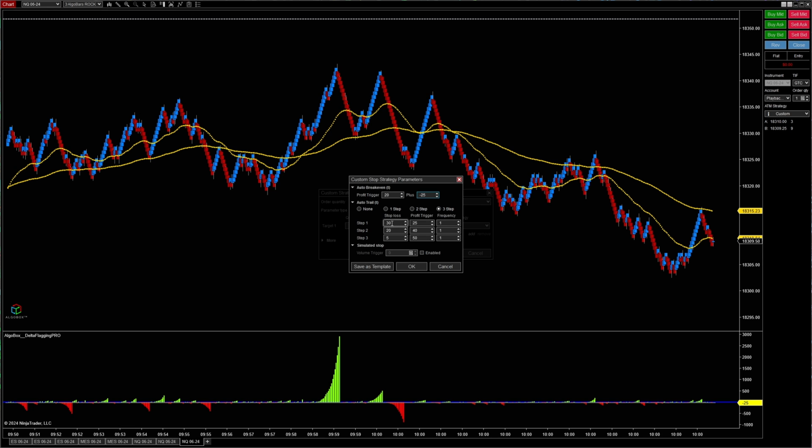Then what I want to do is once the market has moved 25 ticks in our favor, I then want it to go ahead and trail by 30 ticks. We're going to leave everything at a frequency of 1. Then on step number 2, I want the stop loss to start trailing by 20 ticks once the market has gone 40 ticks in our favor. Then on the final step, on step number 3, once we went 50 ticks in profit, I want to tighten it up. That way we're not giving back much of those gains. I want to trail the stop loss by 5 ticks.